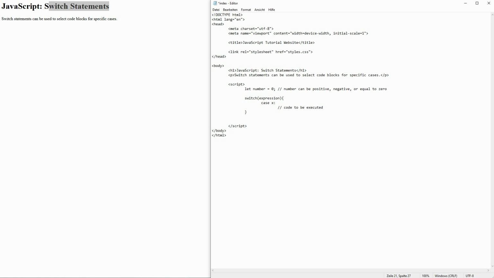And it's a general format. You write that for all the cases that you've got. In our case, we have 3: positive, negative, or 0. So I'll make that case X, Y, and Z. And for each case, we want to execute a different code. The first case, for example, case X, would be number bigger than 0. So we simply add that here.